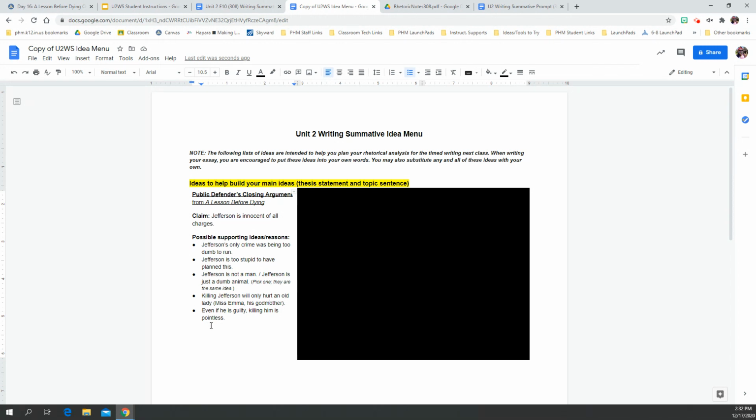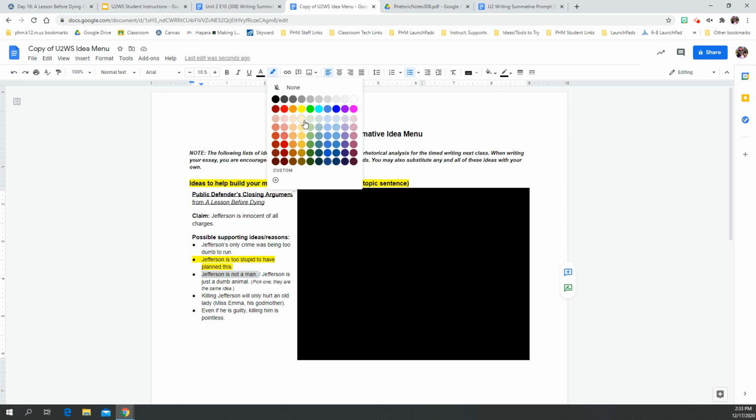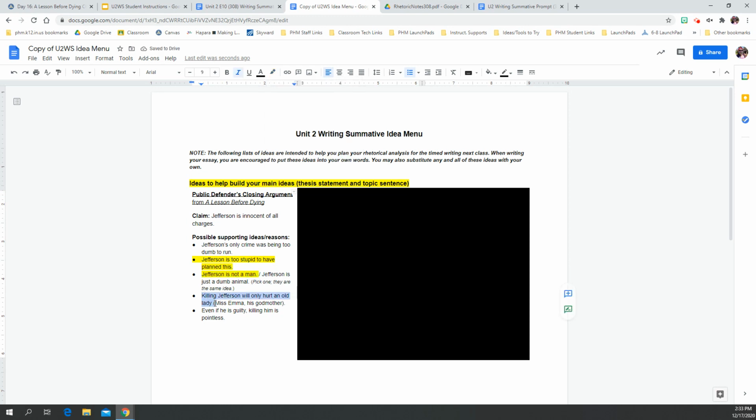You won't accidentally use ideas and information from the wrong speech. The second thing that you need to do is pick 3 supporting ideas. In each of these, there are more than 3 supporting ideas, but when you're doing a rhetorical analysis, at least at Penn High School, you're writing a 5-paragraph essay, so you're only going to be focusing on 3 of those supporting ideas and reasons. So you need to pick which 3 you're going to do. Just go ahead and pick the 3 and highlight them. Once you've picked the 3 and highlighted them, that's it. You're done till after break.